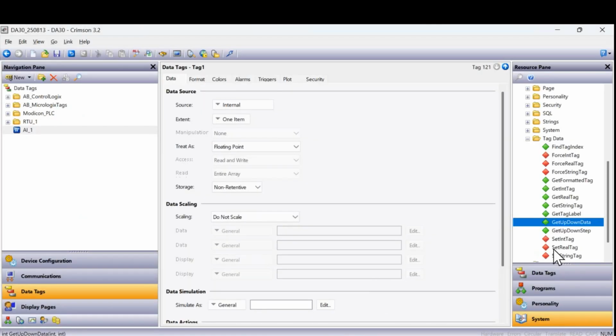So I'm going to go back to here, watch this. One of the coolest things about Crimson is the ability to drag and drop. So I'm going to grab this function and try to drag and drop it right here on the word internal. Bam. That maps it to there.